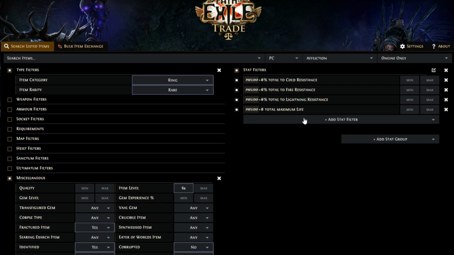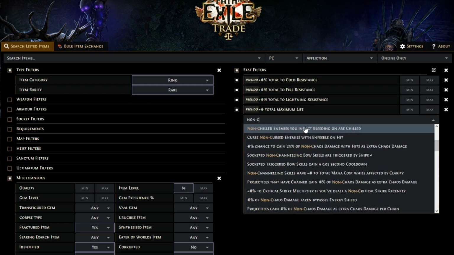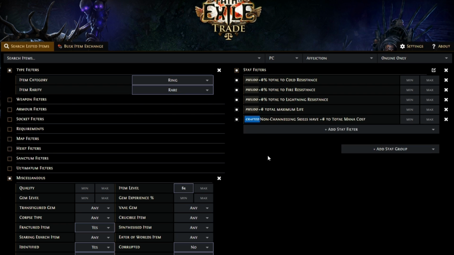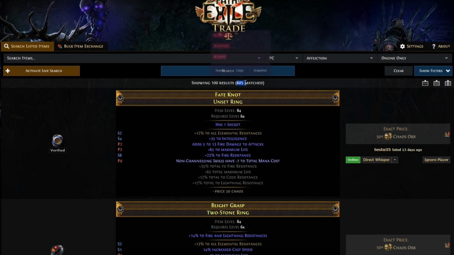And then let's say I want non-channeling skills to be crafted, so then we go down here and it's here. Non-channeling skills have, obviously, hashtag to total mana cost, so I'm going to put that on there. So we're going to put that and then go. Now we've got it down to 605, so now we've got it down to 10% of what we did have previously, but that is still too high, I feel.